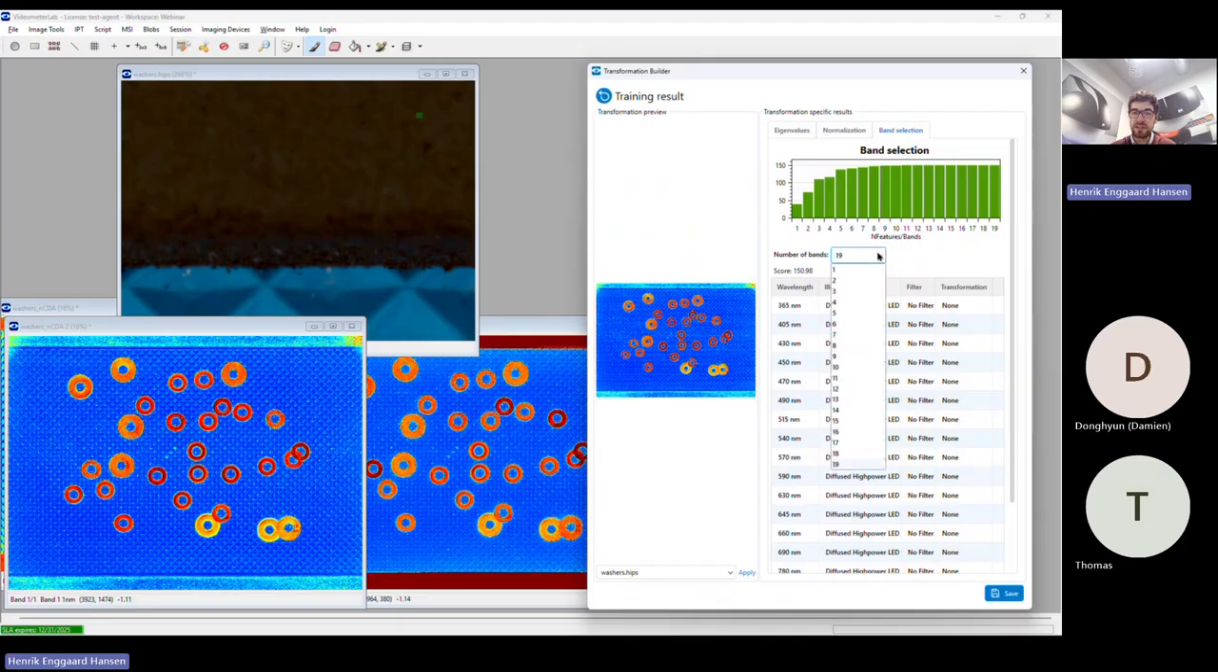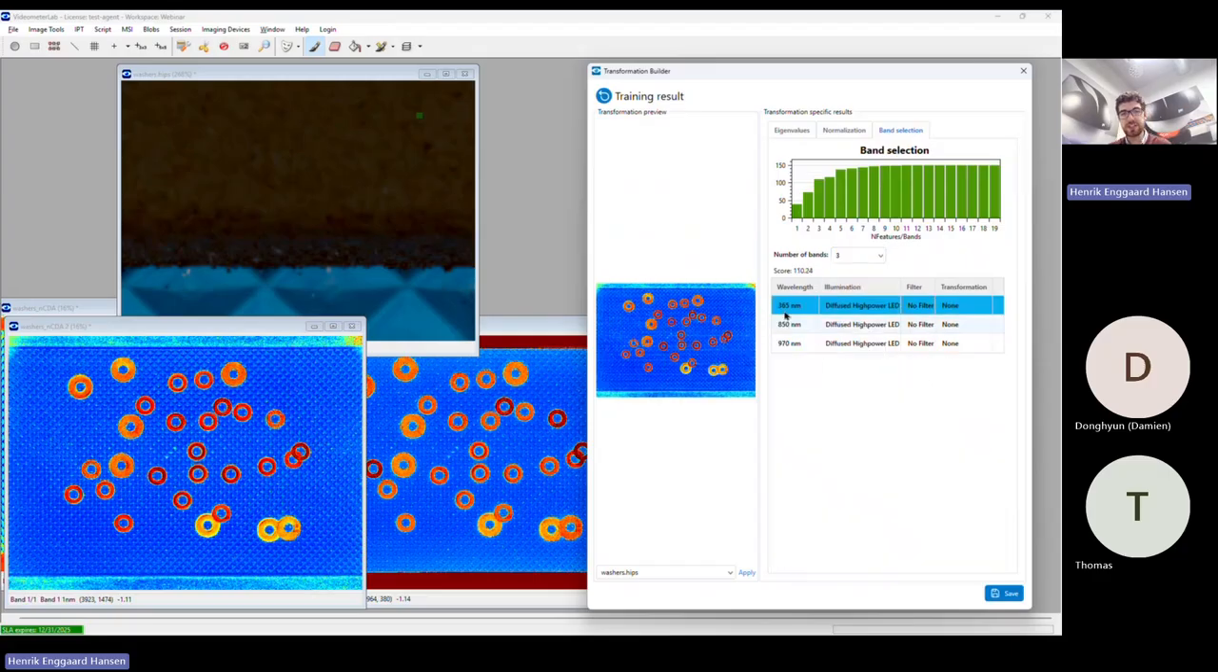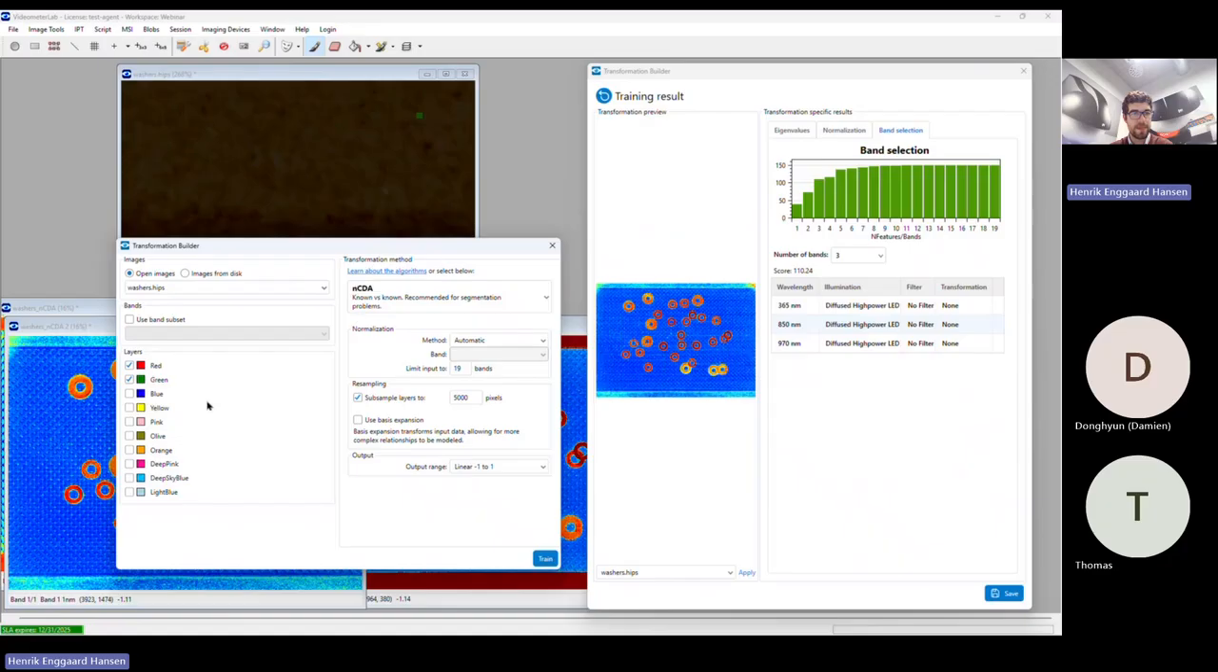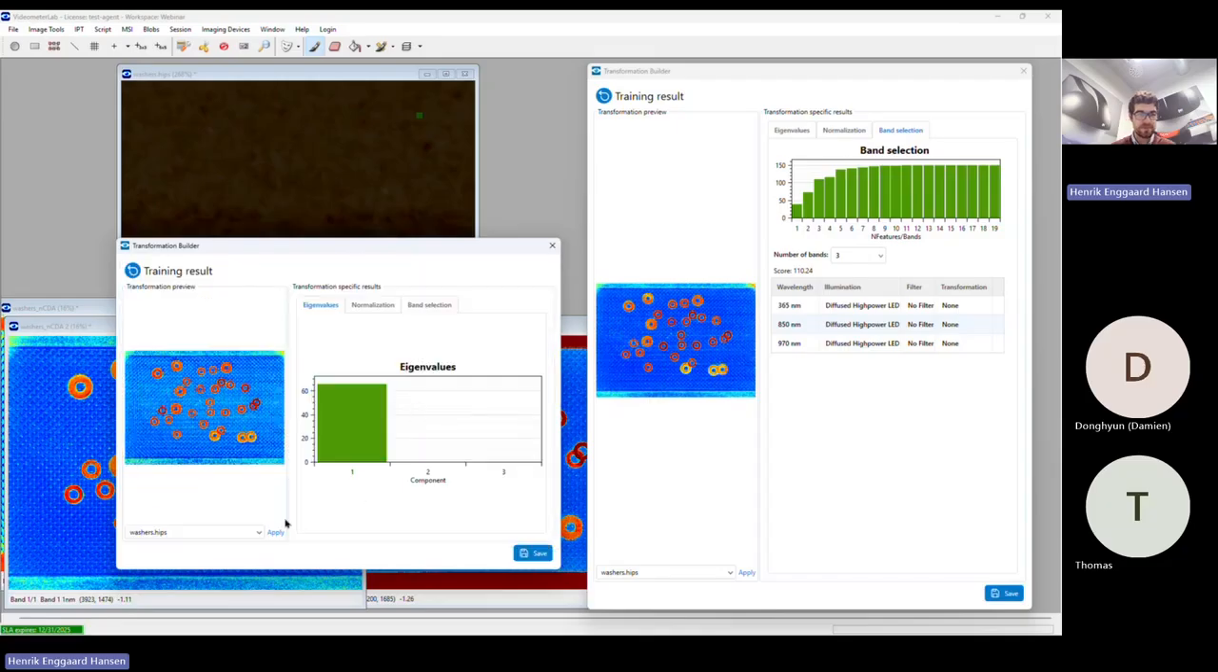What we can do is we can select here and select, let's take 3 bands. And we see that it's 365 nanometers, 850, and 970 nanometers. I'm going to go up to MSI Toolbox, Transformation, New Transformation Builder. We can have a second one. And I'm going to use this called Use Band Subset. And here I can then go in and pick the 365, the 850, and 970. Let's see if it works.